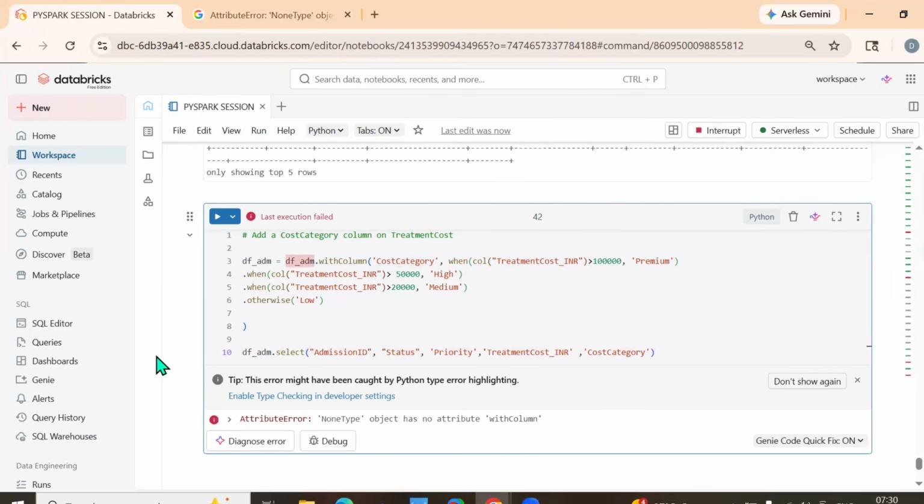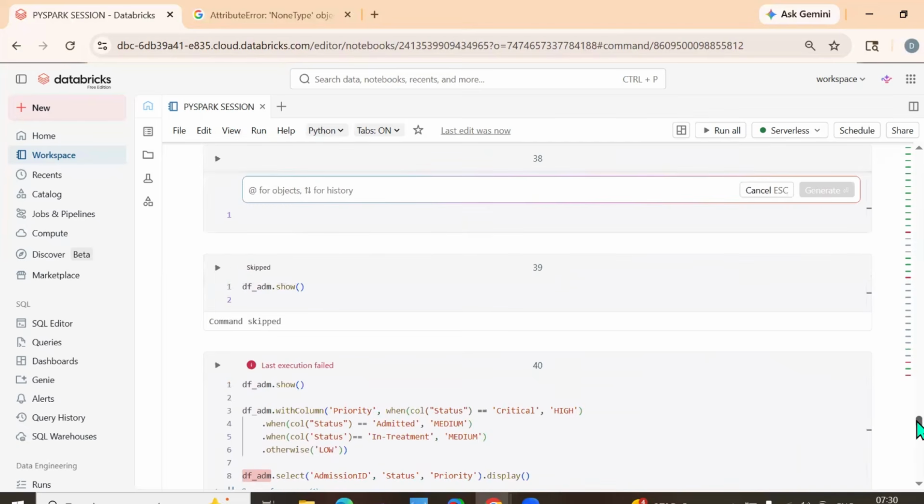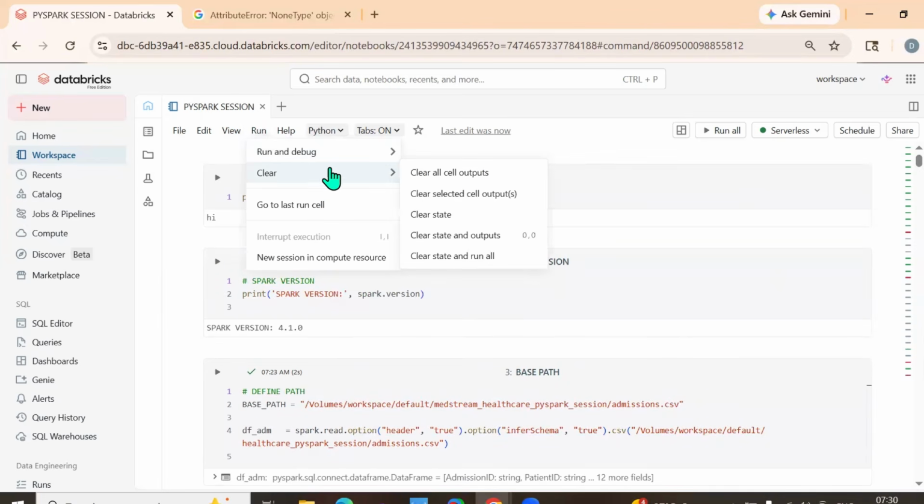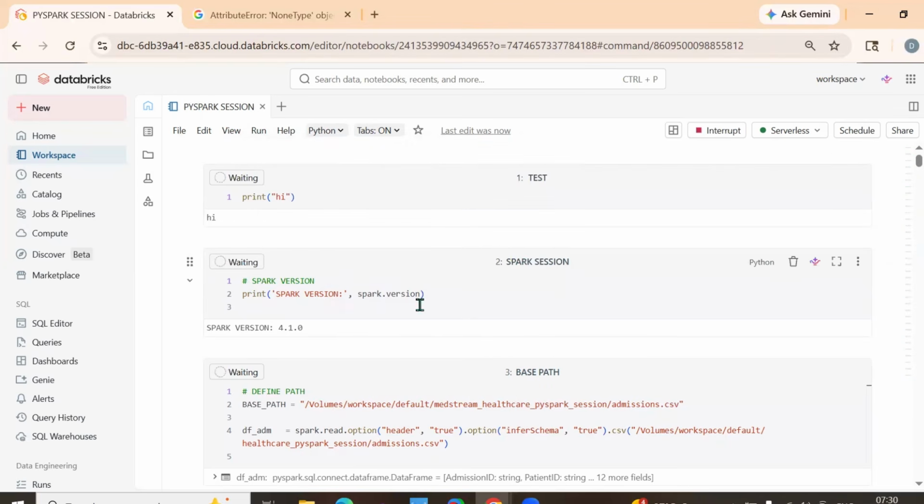So we get the none type object has no attribute withColumn, the same error that we are getting. So what do we need to do? We need to run again from the beginning. Let me run the Spark session. Let me click on run all. Okay, let's see whether it is running.